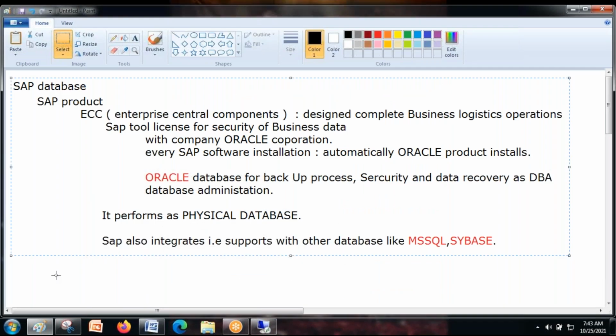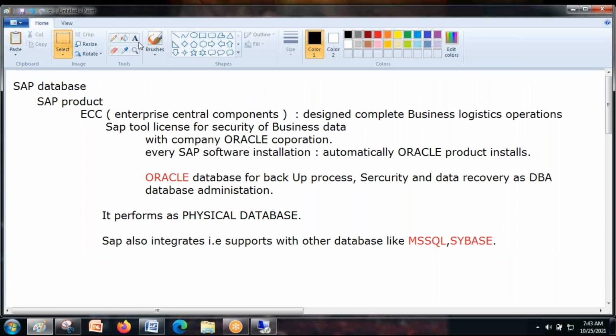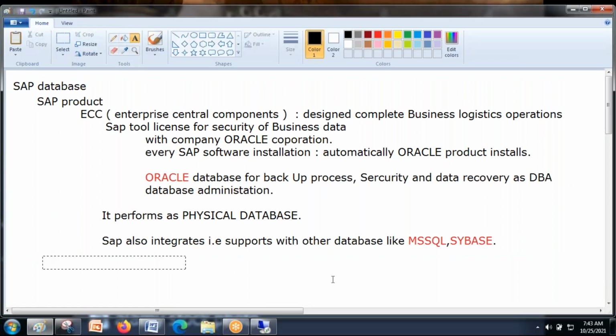So when I come to using it with the SAP product, it is called a physical database. It is designed with two types of database. In the last class, I already explained.